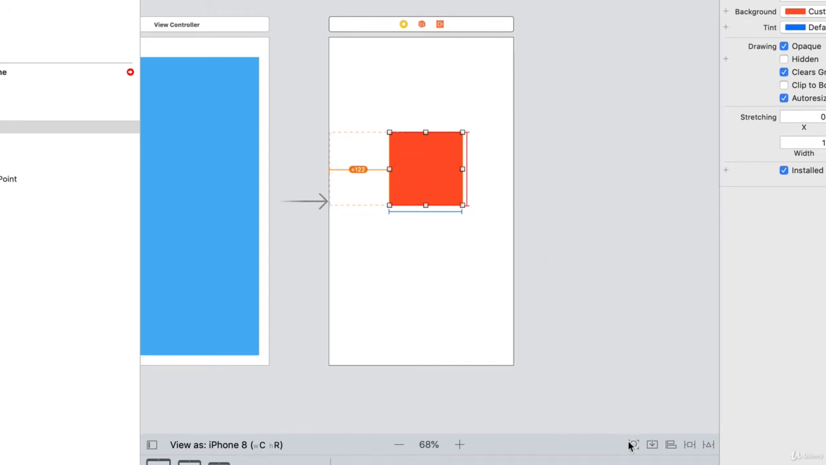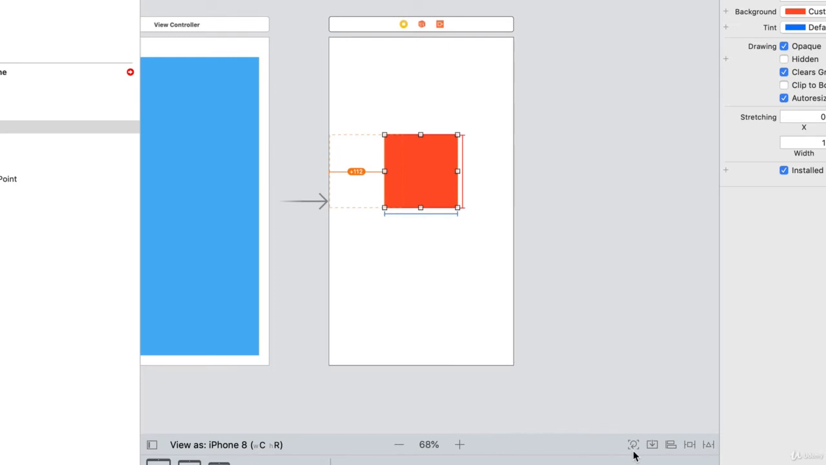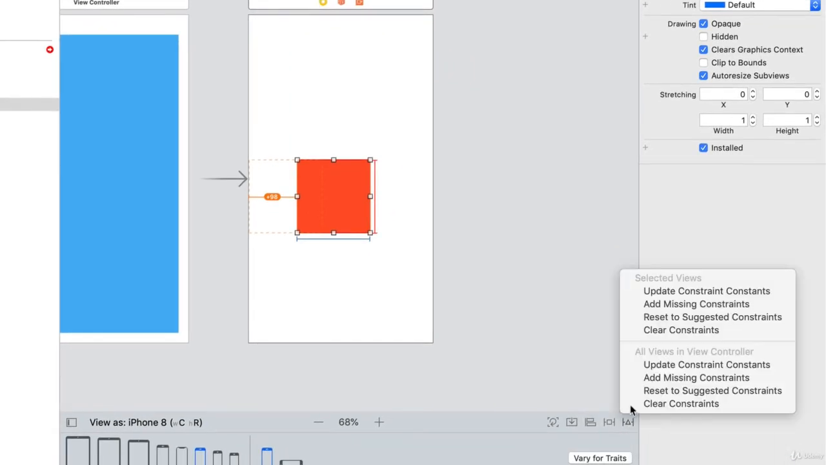And you can make it go back if you accidentally move something and you don't want to try to move it back and get it where it's supposed to be. You can just press this button right here, which will update the frames. So clicking that, it will move it back to where it should be according to its current constraints. Now, if you move it, and that's where you want the constraints to be now, you can click over here on the auto layout issues, and then you can say update constraint constants.